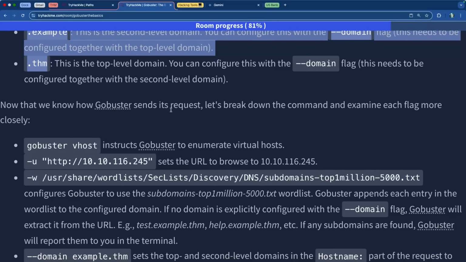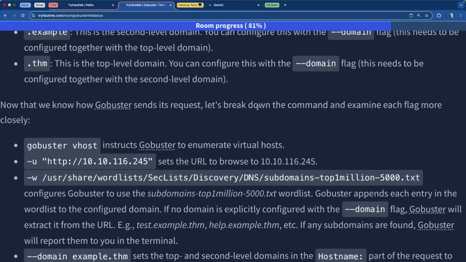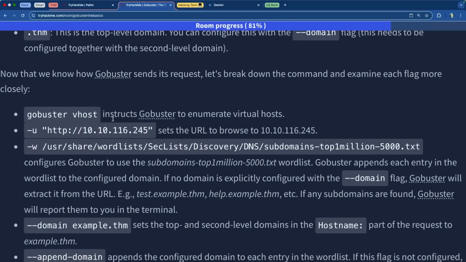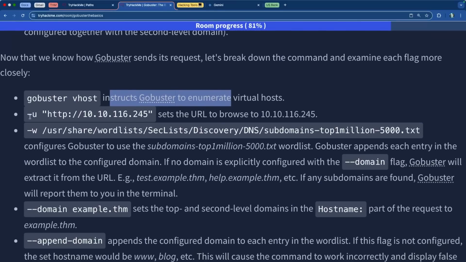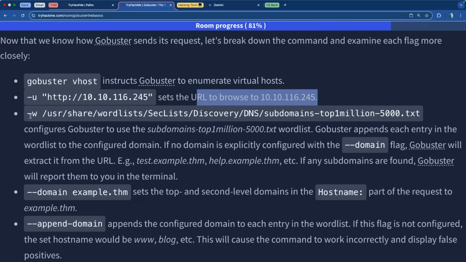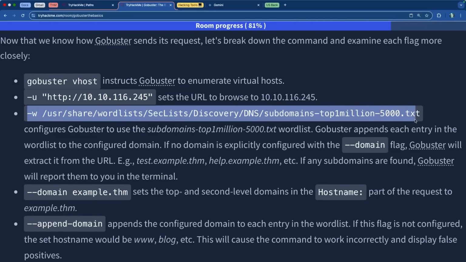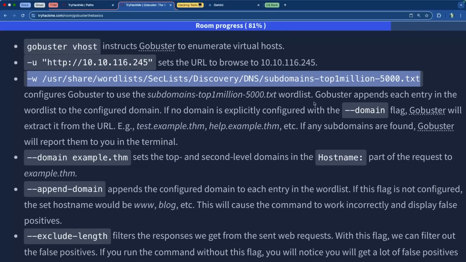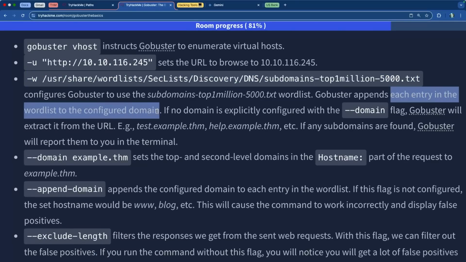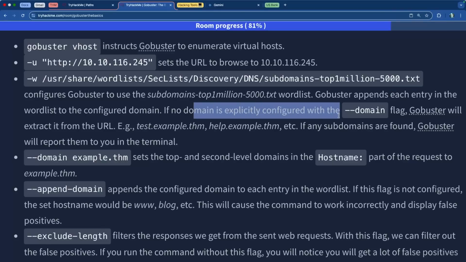So now that we know how it sends its requests, we can break down the command itself. gobuster vhost goes into virtual host mode, enumerating virtual hosts. -u sets the URL to browse, that IP address right here. -w is our actual word list, which is pretty much the same thing. There's a note here where it says it appends each entry in the word list to the configured domain. If no domain is explicitly configured with that flag, then GoBuster will extract it from the URL, for example, test.example.thm, help, whatever.